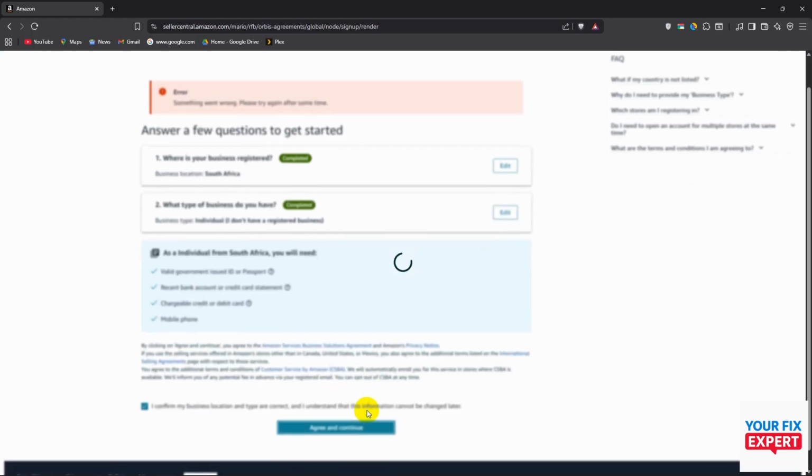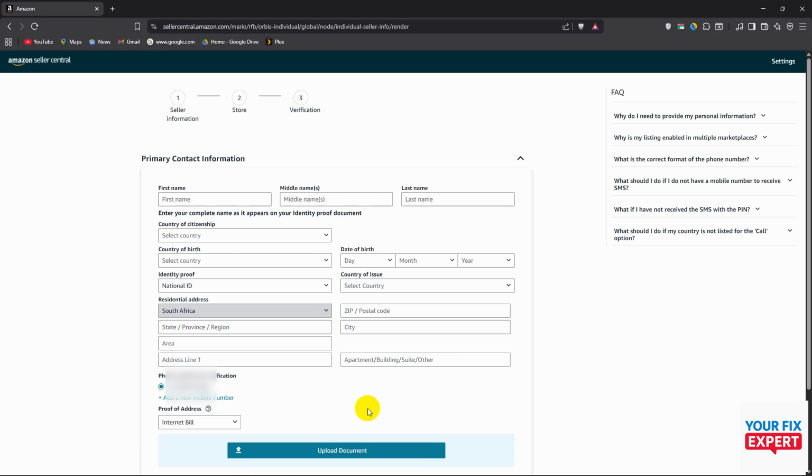And this is the form that you're going to need to fill out. So it's all of your personal information, your home address or business address, your ID, country of birth, citizenship, names, last names, and so forth. And then you also need to pick a document and then upload that document as proof of your address. So the address details need to match. Make sure it's a recent document as well.